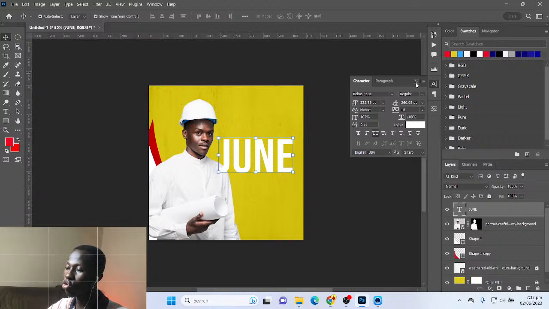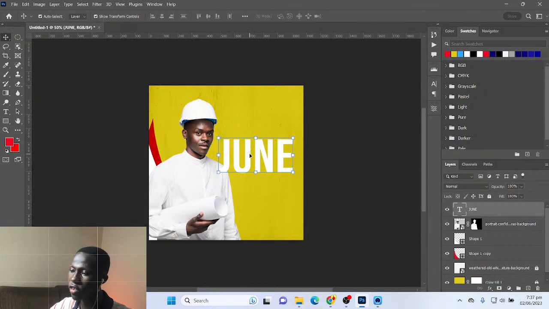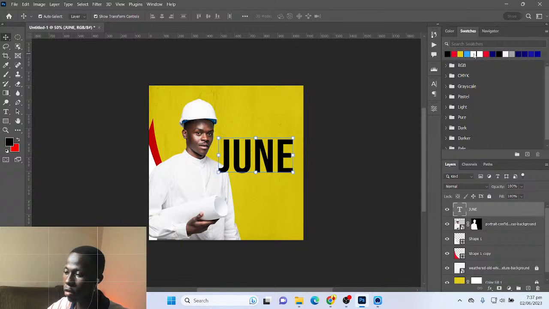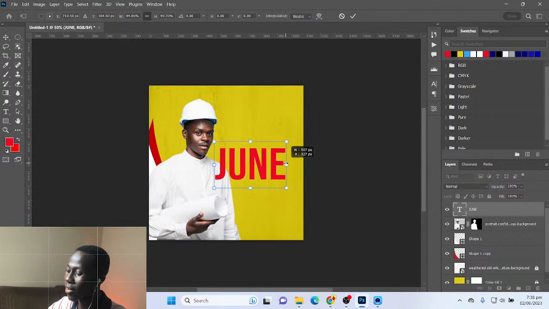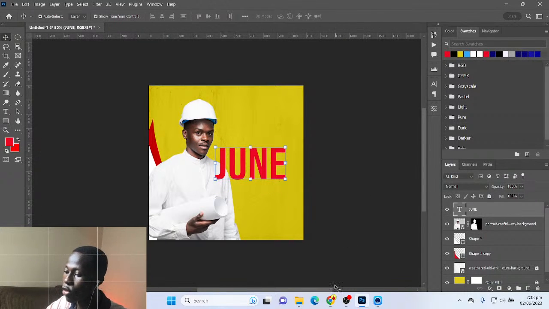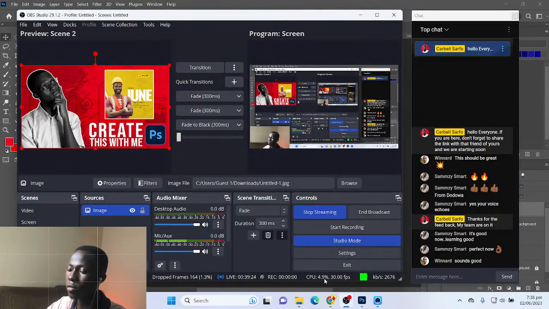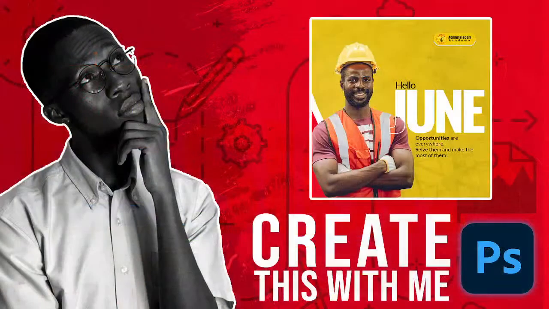So this is June, and the color, let me try black, so it stands out. No, black doesn't really stand out. Let me see red. Yep, I'll use red. Ideally, I wouldn't want the engineer to be in white. Now, if you look at the graphics that we have, you can see clearly that the June is overlapping on his dress.